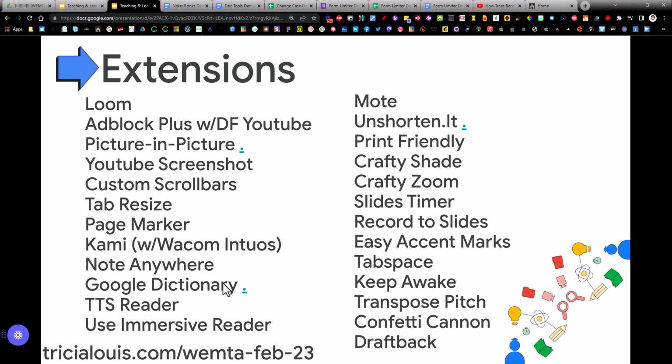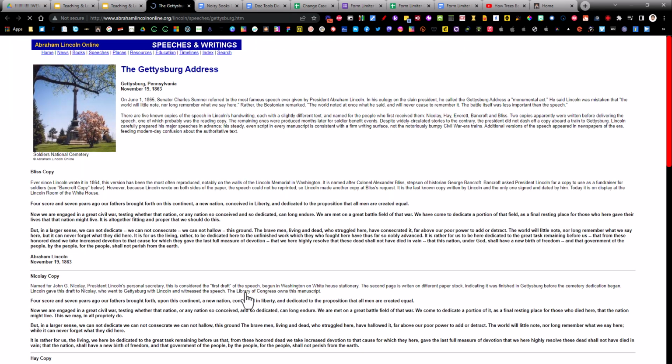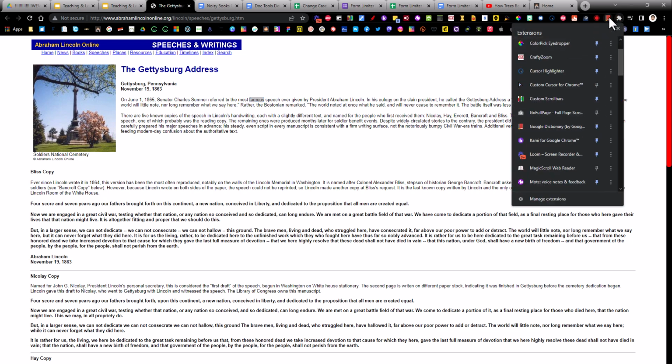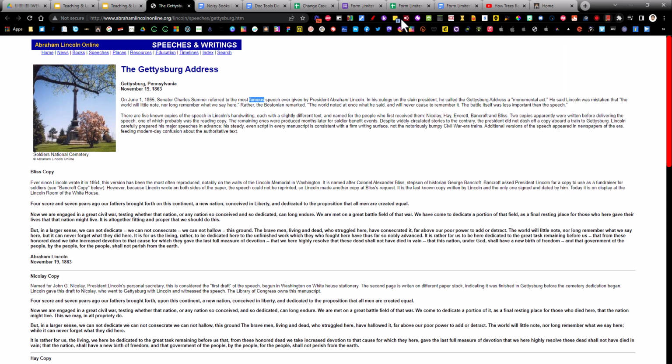Google Dictionary. Oh, this is an awesome extension. So I'm just going to go to the Gettysburg Address. I just like having this available just so I can have some text. So I am going to go ahead and highlight a word, and then I'm going to click the dictionary. Oops, sorry about that. Google Dictionary. Let's get that pinned up there. I should have had that ready to go.